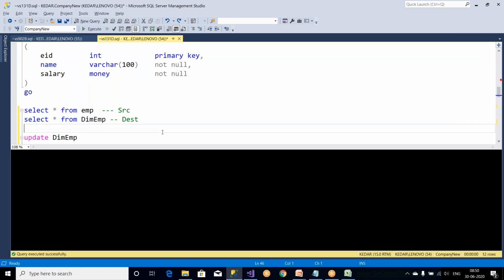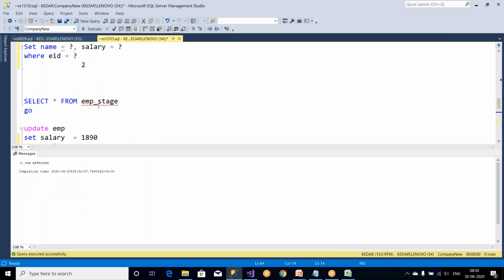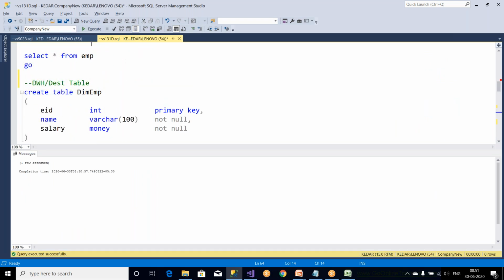So now let us update a few rows. Let me say Salman Khan. I remove this Khan and I would like to update. I want to update this and let me go back and see.